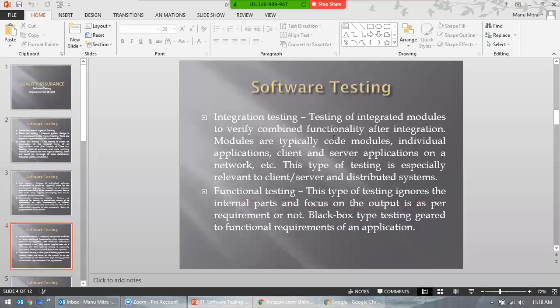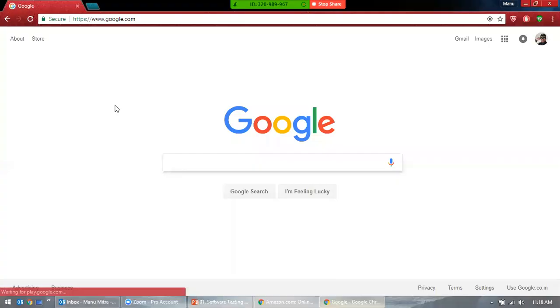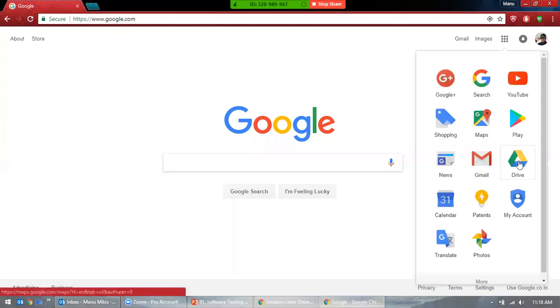So here it says integrated. Let's say you have different modules, right? You have different modules like Google.com, YouTube.com. A lot of you use Drive. This is a different subdomain, drive.google.com. YouTube is a completely different domain. It doesn't belong to Google. It's YouTube.com. So these are all things, right?